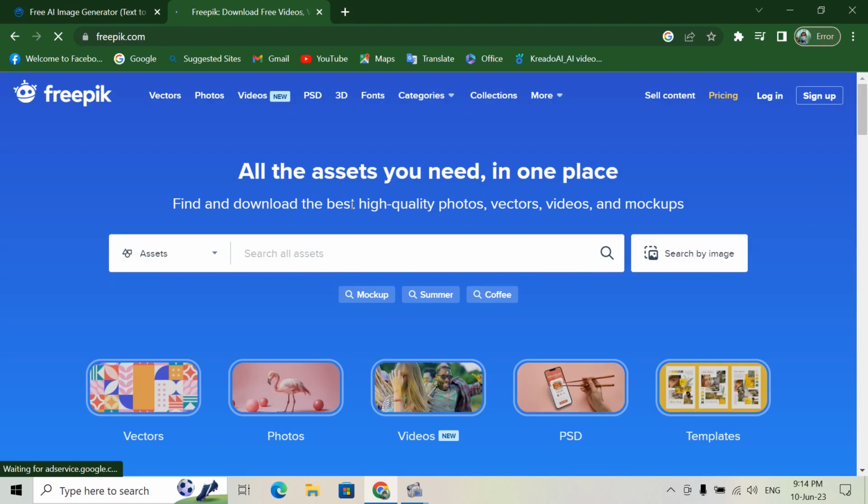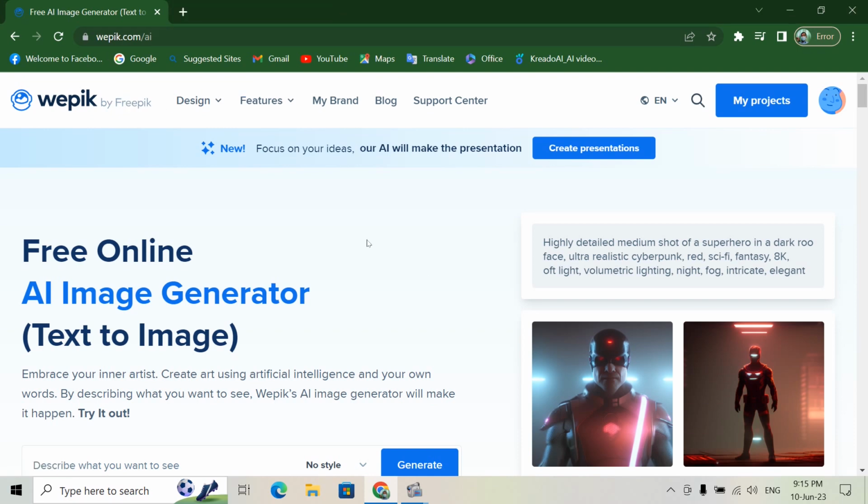Now they also created an AI website called WePik. This website is created by Freepik, which is why the security is also safe. Using AI is a little challenge for us because they can track our data and use it back again for their business purposes. So in this website, you can do a lot of things.